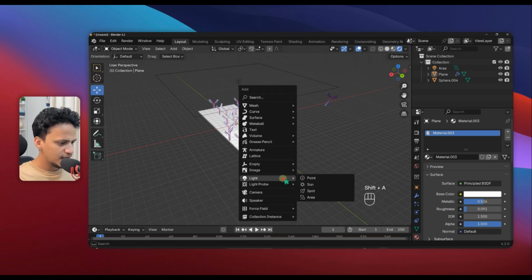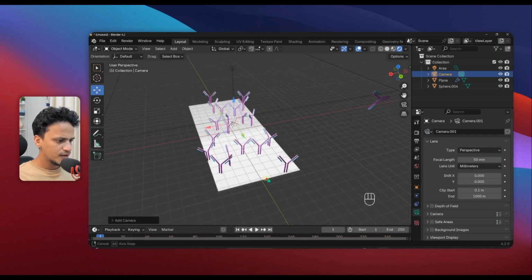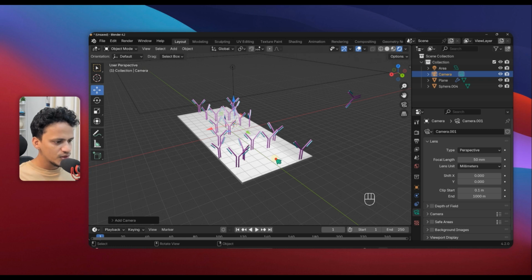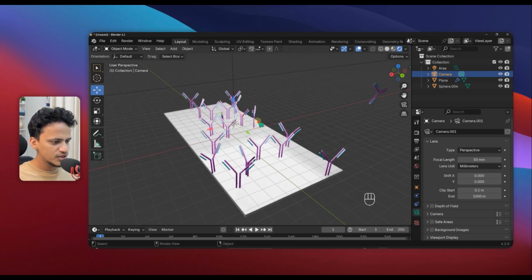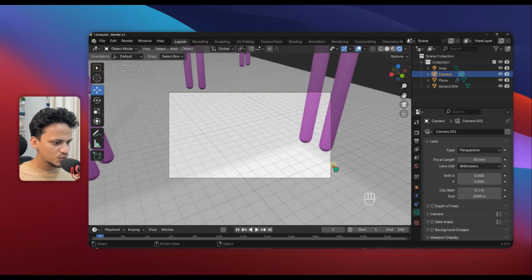Let's take an image. Shift A, camera, and this view looks good. We have a camera in the scene. To fix the camera to the current default position, there is a trick. Go to view, cameras, set active object as camera. Now we are looking through the camera in the same direction.